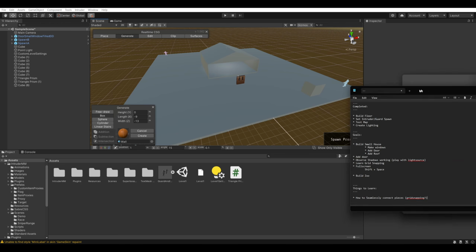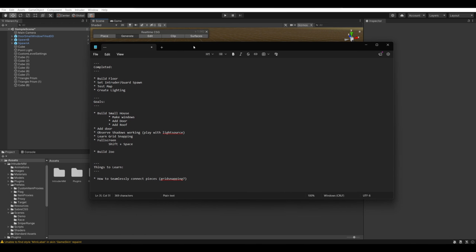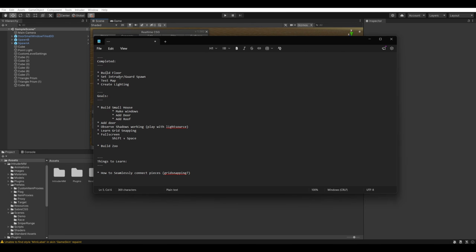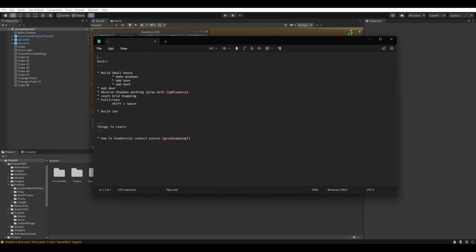I think today we should talk about our goals for today, and let's get those out here. So these are our goals from yesterday. What did we do? We've built the floor, set intruder guard spawn, test map, created lighting. Great. These are all completed. We should move the completed section down below. That would make more logical sense.